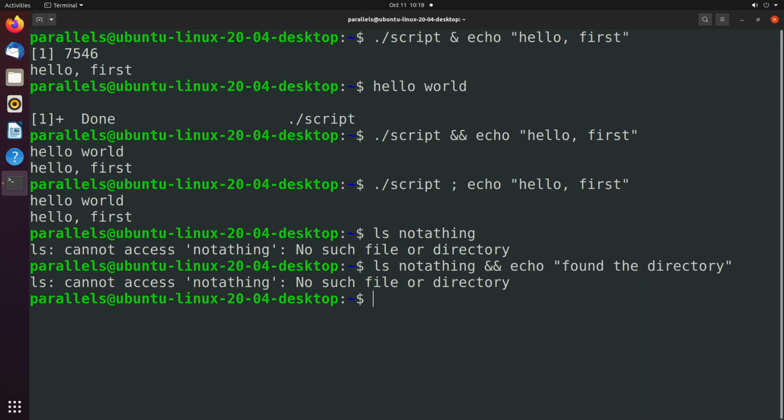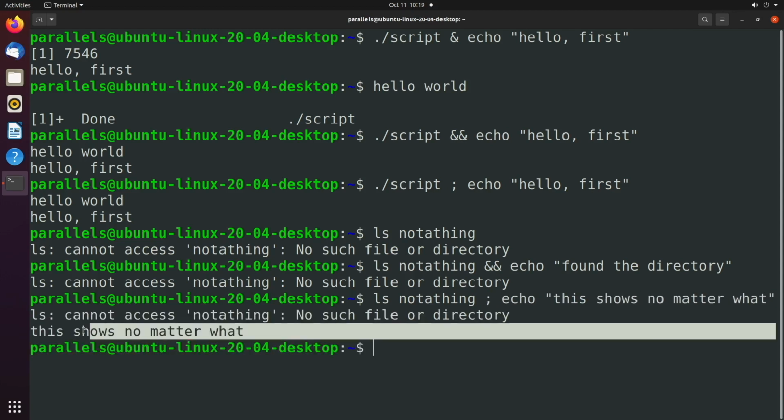If instead we decided to use a semicolon, such as right here, it's going to do that second command no matter what. So I'll show you an example of that. This shows no matter what. And we will replace the and signs with a semicolon. Hit enter, and then you can see that output down here. So far so good. We've talked about the semicolon, the and sign, and the double and sign.